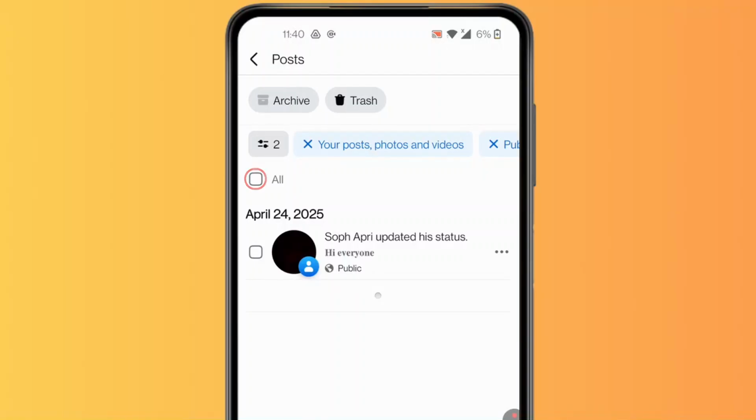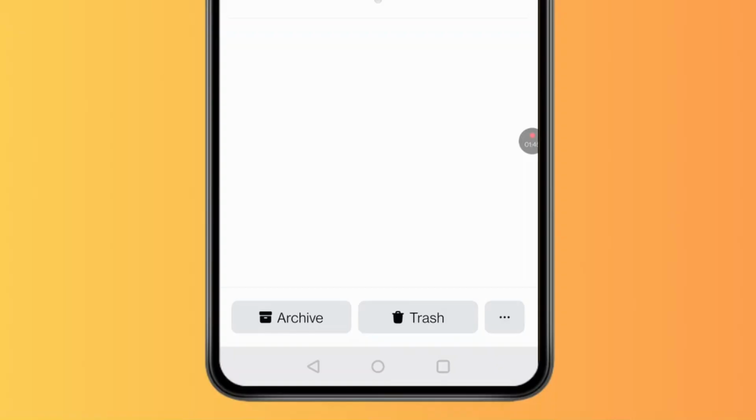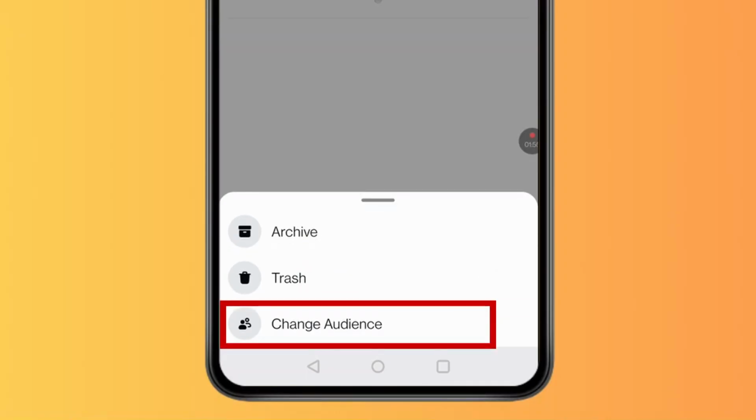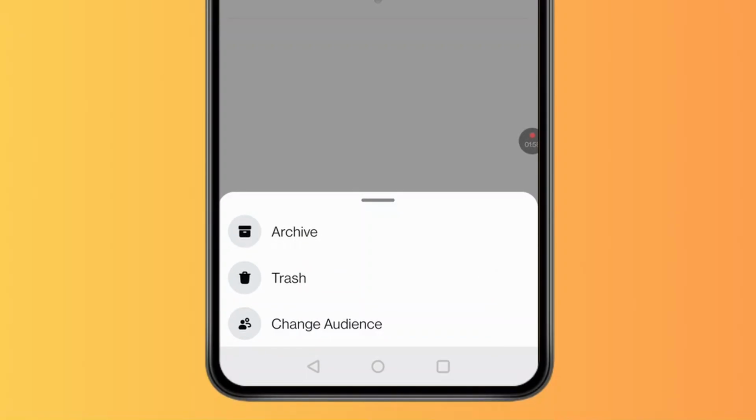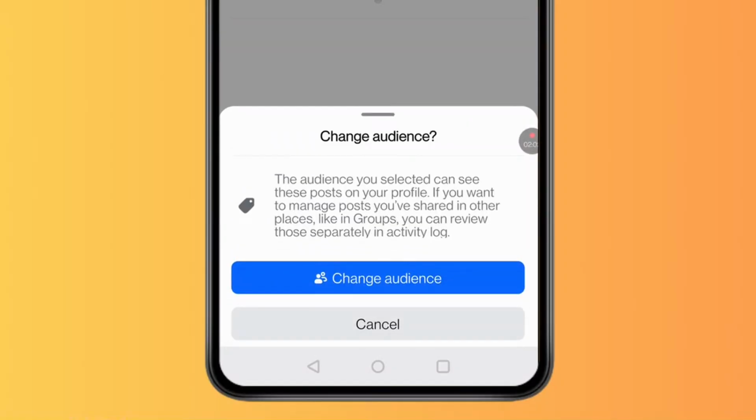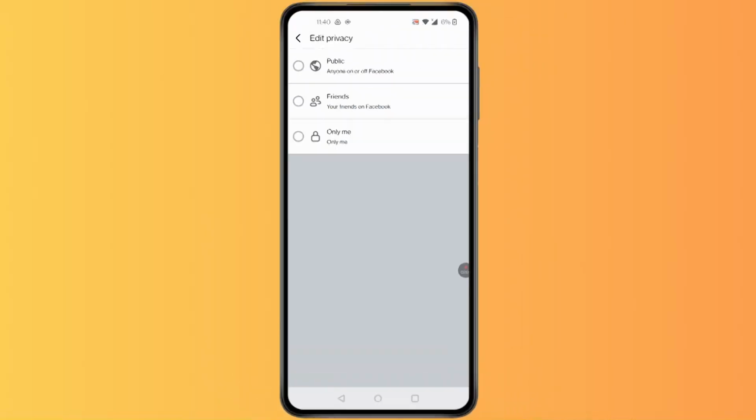After you select all, which simply means you have selected all the public posts, then click on the three dots located at the bottom right corner of your screen and then click on change audience at the bottom. After you click on change audience, you'll find change audience again, click on it.